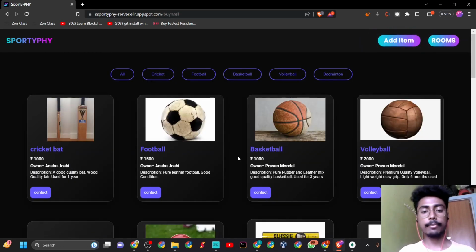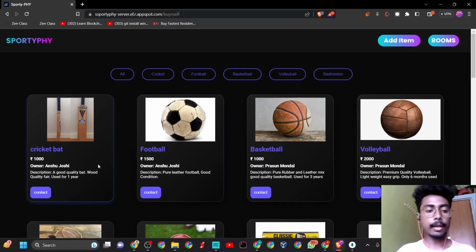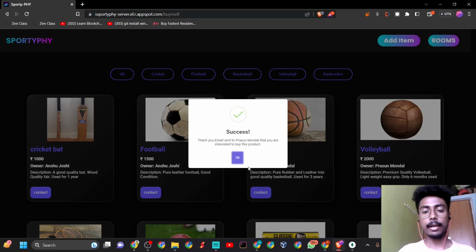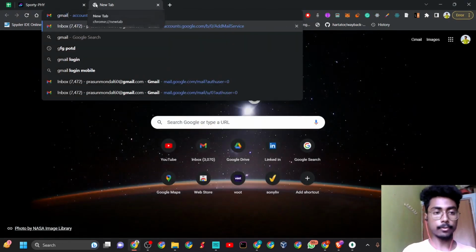The next perspective is the buy and sell perspective of our website. Here you can come and see various other products which are up for sale by other users. So I can send a mail to any one of them. Let's say I like this volleyball, which some other person has posted for sale. So let's say I will contact him. I will click on this contact button, and a message will be sent to that person. Let's see whether the mail went or not.